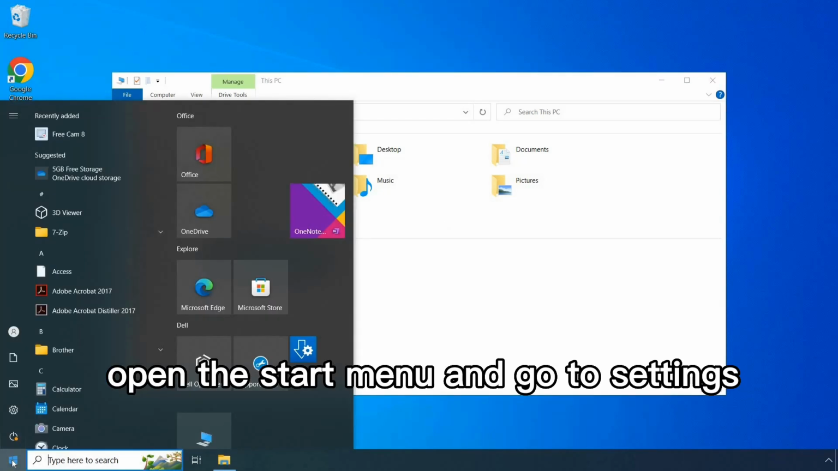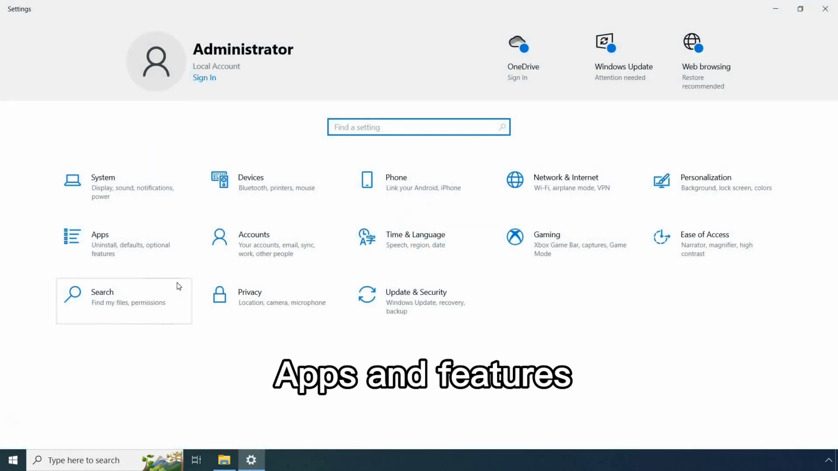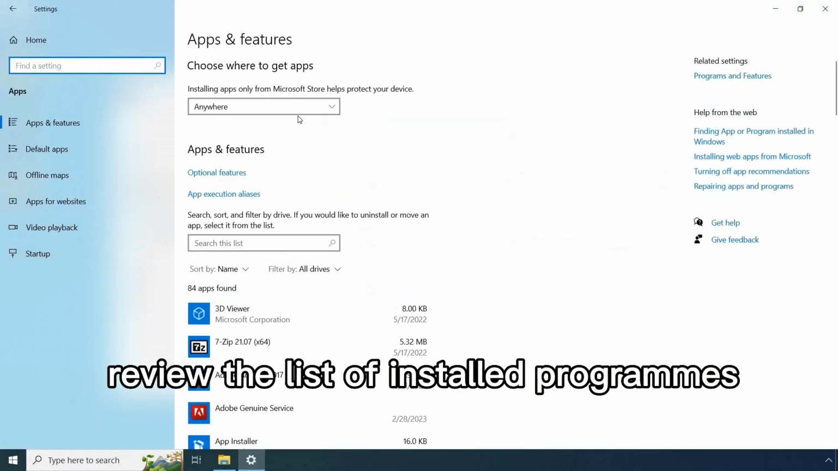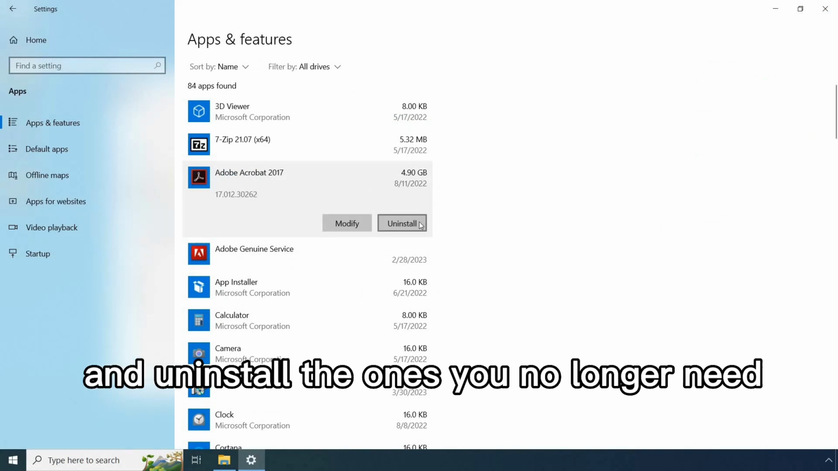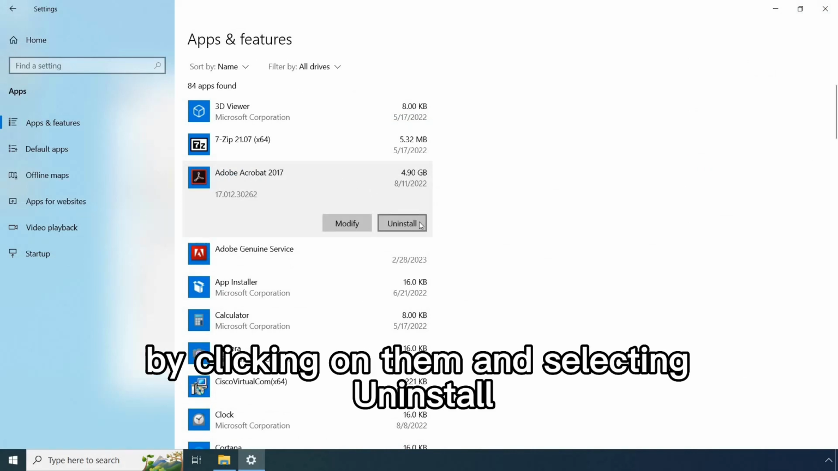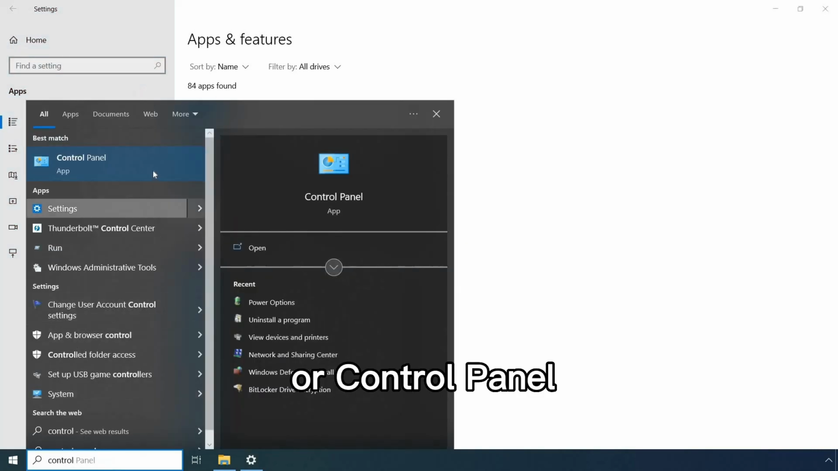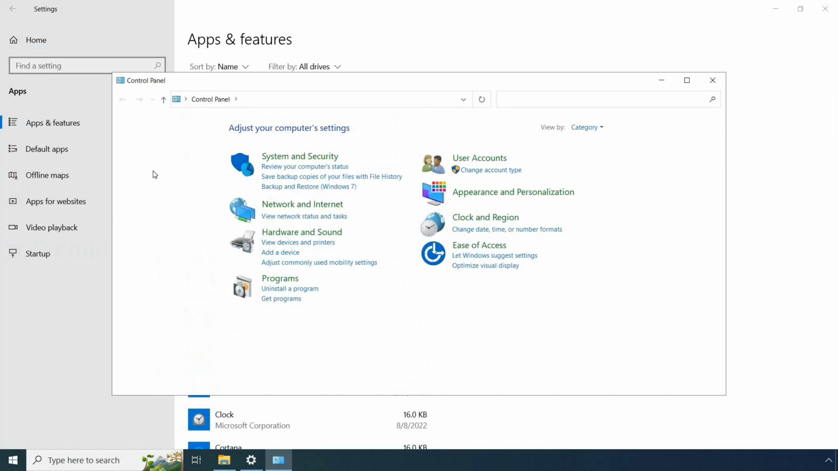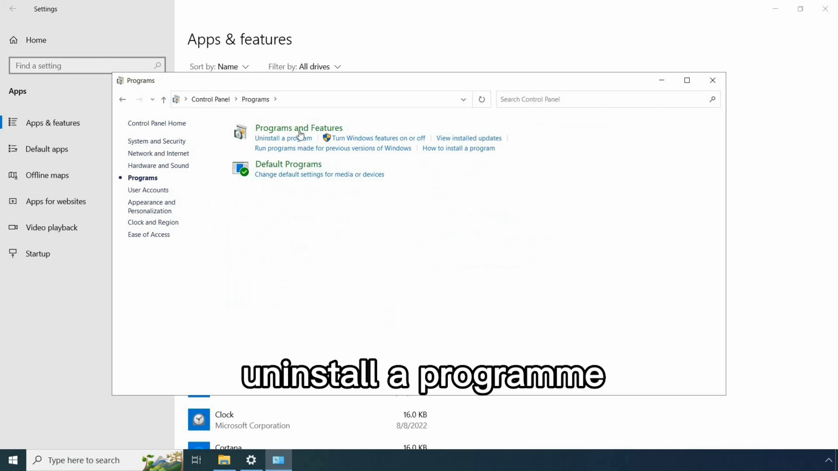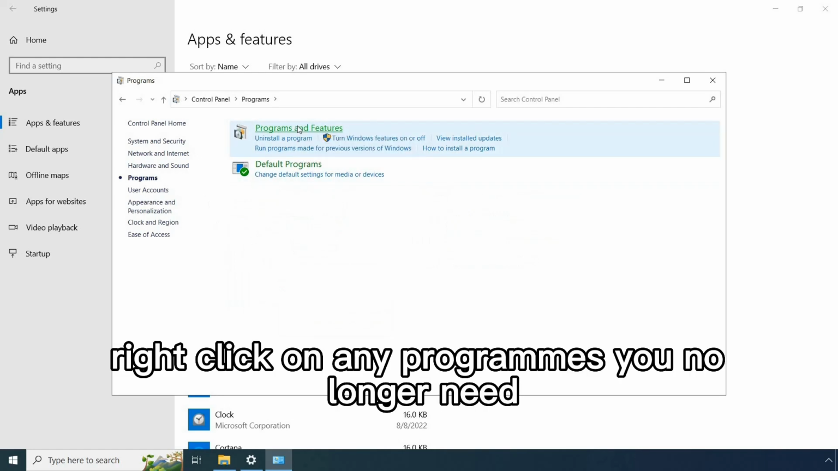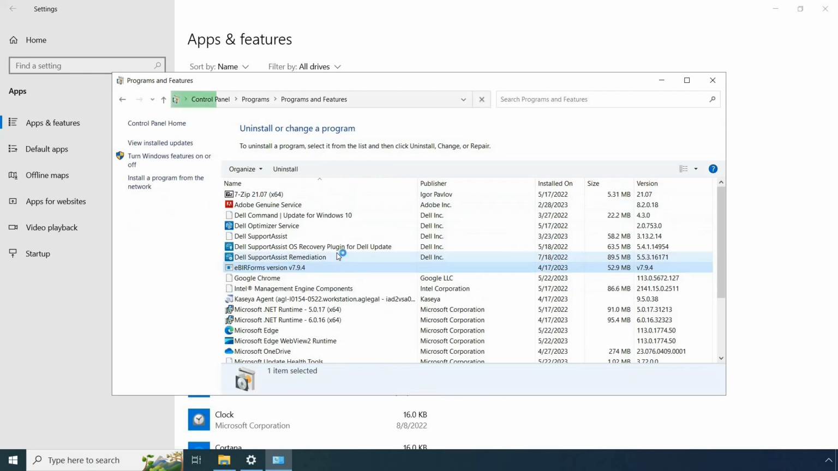Open the Start menu and go to Settings. Click on Apps and Features. Review the list of installed programs and uninstall the ones you no longer need by clicking on them and selecting Uninstall. Or Control Panel, Programs and Features, uninstall a program. Right-click on any programs you no longer need and select Uninstall.